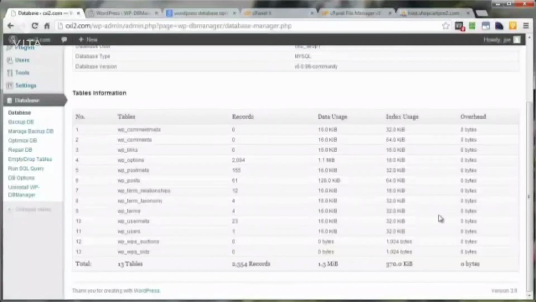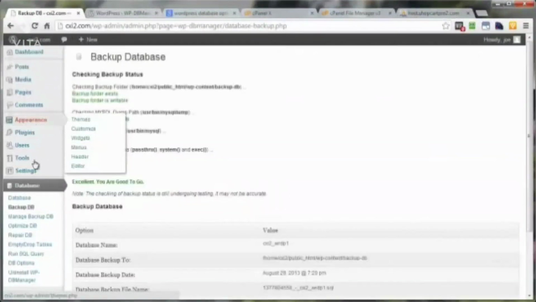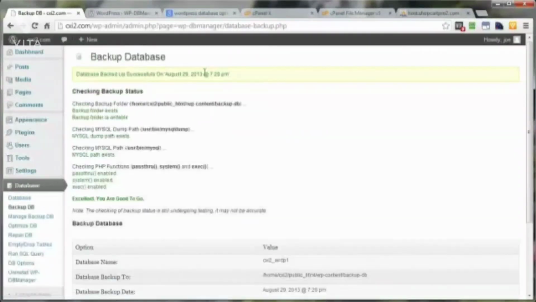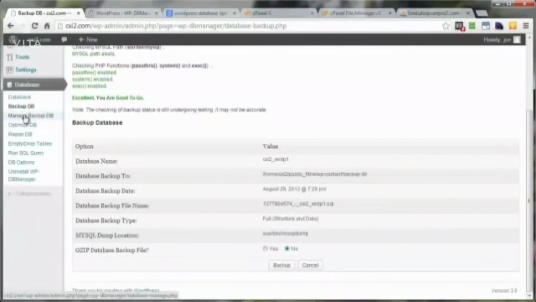So if you have any overhead, the numbers are going to be shown right there. Backup, this is how we can manually do it from within our WordPress site. We just come on down here, click on backup, and that's where it's going to put it at, that same directory we just moved that htaccess file to. Click on backup, done.